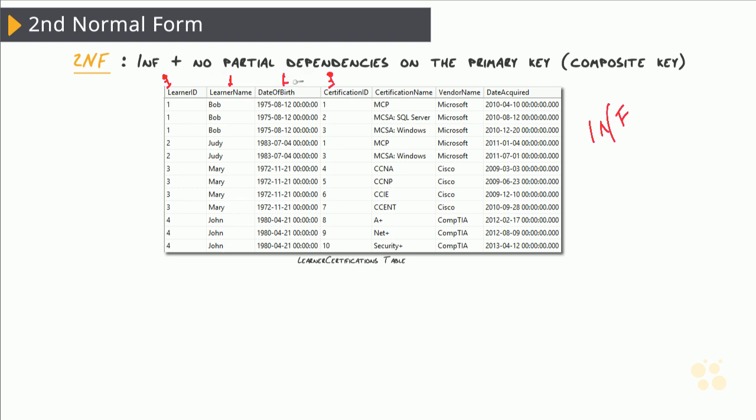Date of birth, is that dependent on learner ID? Absolutely, it describes when the learner was born. What about certification ID? Not at all. So that tells us that these two belong in their own table with learner ID. What about certification name? Does that have anything to do with the learner? Nope, it has everything to do with the certification. It describes the certification. What about vendor? Nope, that has to do as well with the certification.